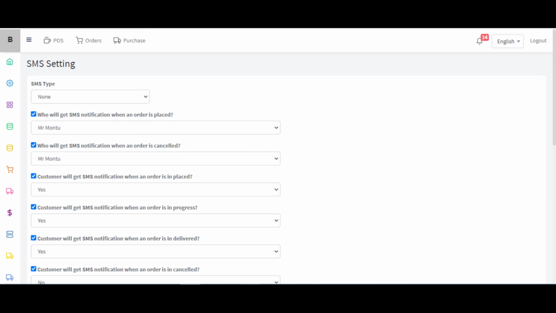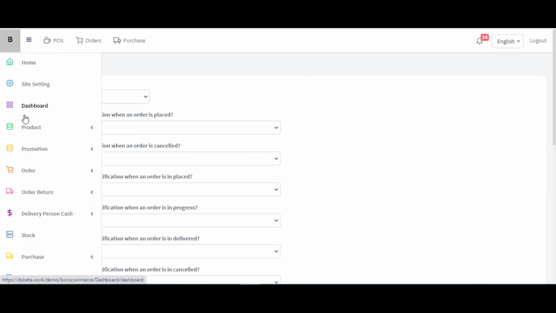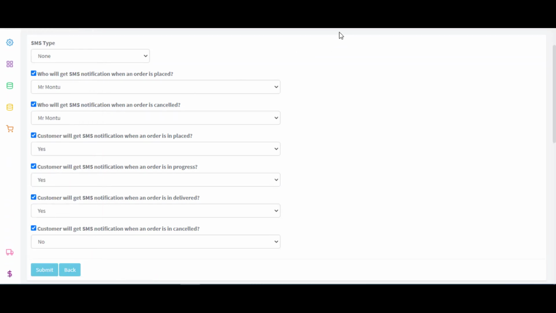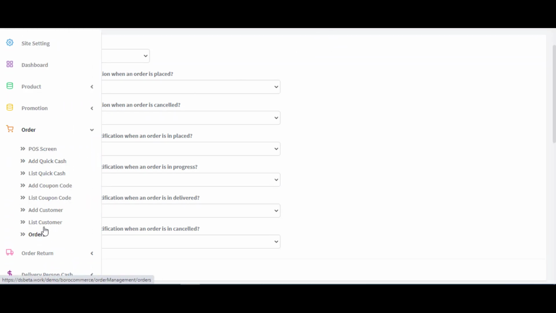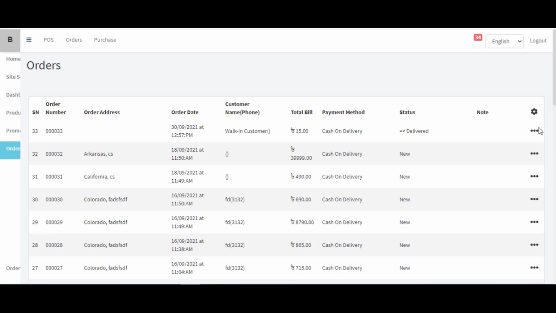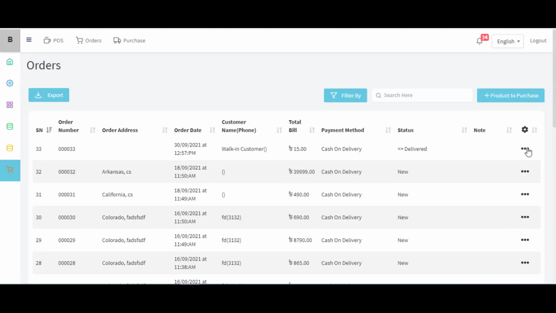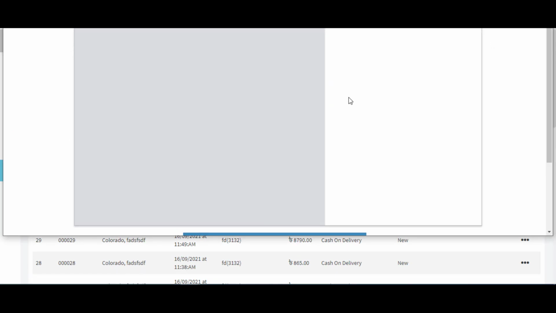For print invoice, you need to go to orders. Here is the option for print invoice. So when you click this, it will be printed. This is the print format.